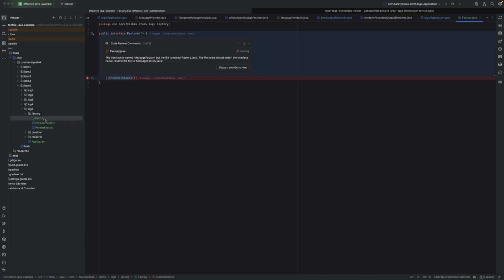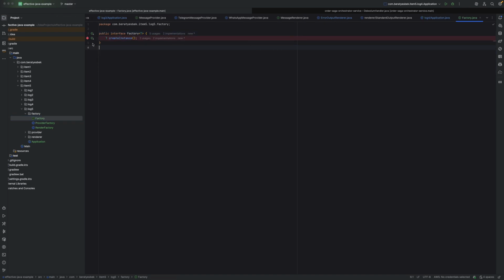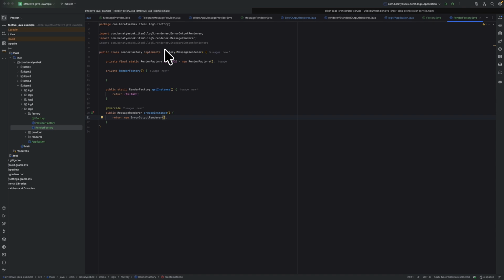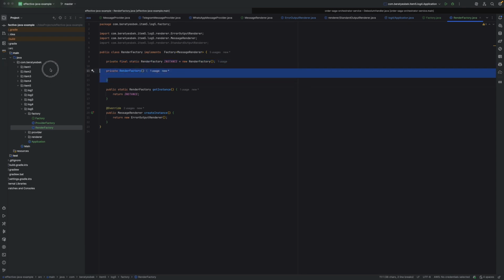So I have a factory interface here, and this interface has one function, create instance, and it receives a generic T. And I implemented this interface in two different classes, one of which is the render factory class, and I forced my render factory class to be a singleton. How did I force it? First, I created an eager initialization. And then there's a private constructor, which means we cannot create an instance of the render factory class outside of the class.